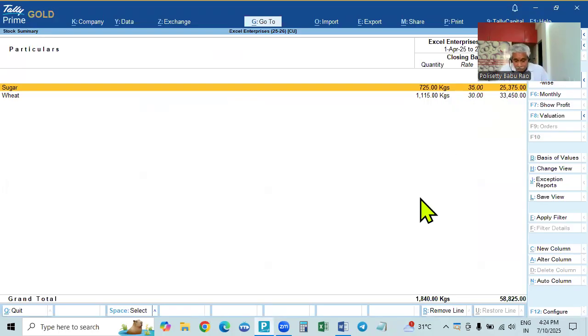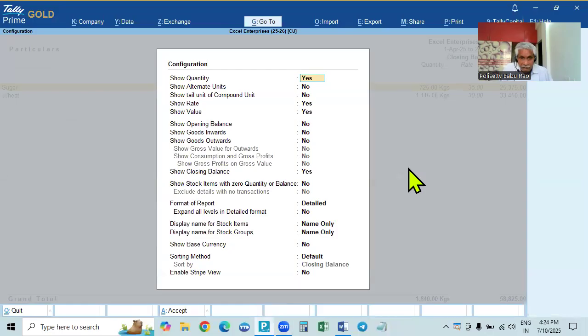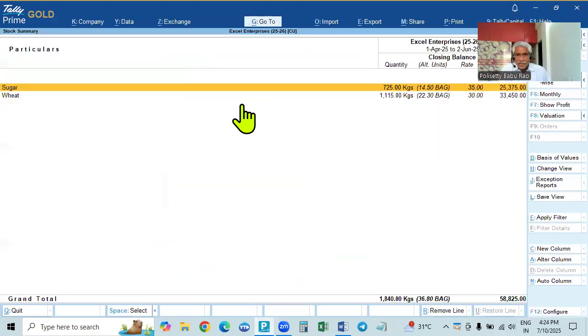But if you want to see the alternate units also, go to F12 and come down. Show alternate units: yes, and also compound unit. Compound unit is there, alternate is there. Two units are combined as compound unit, and this compound is shown as alternate to the main unit. So this compound also we have to show, yes. So it is showing the bags, 14.5 bags. All these are shown. And if you take compound unit, it is showing everything.